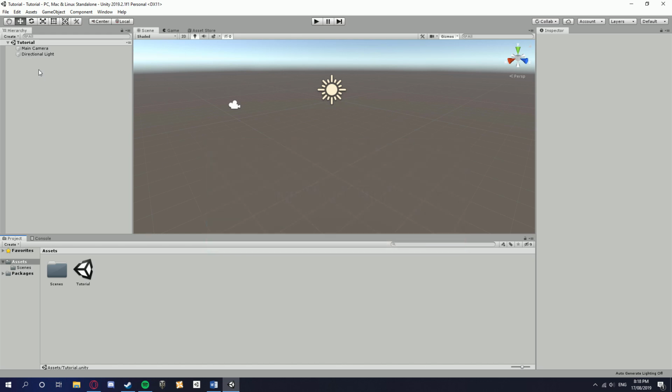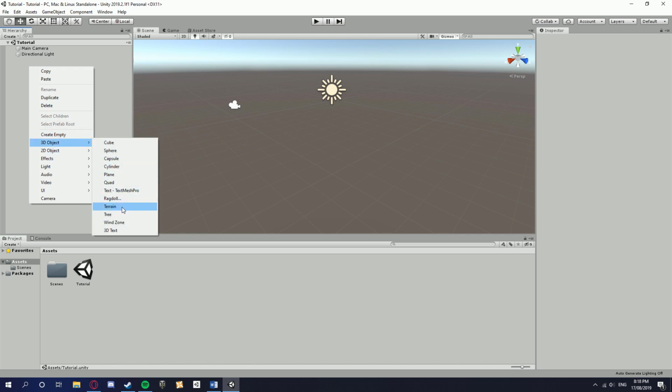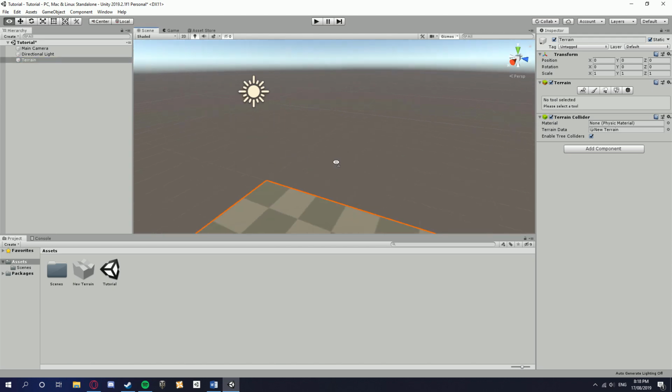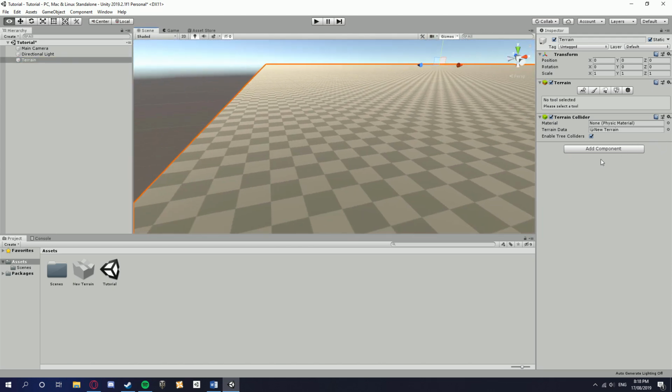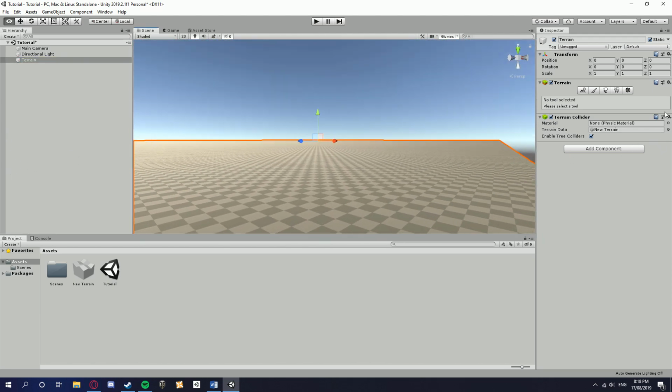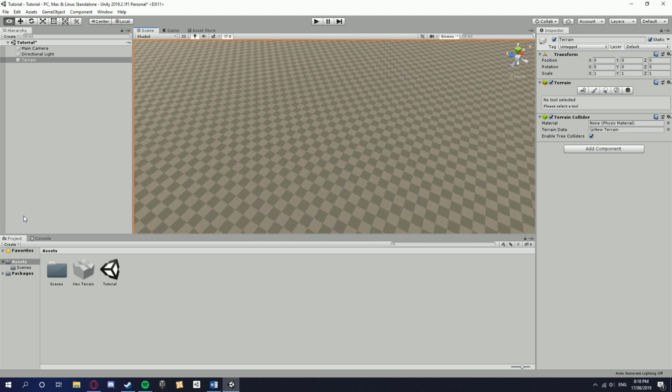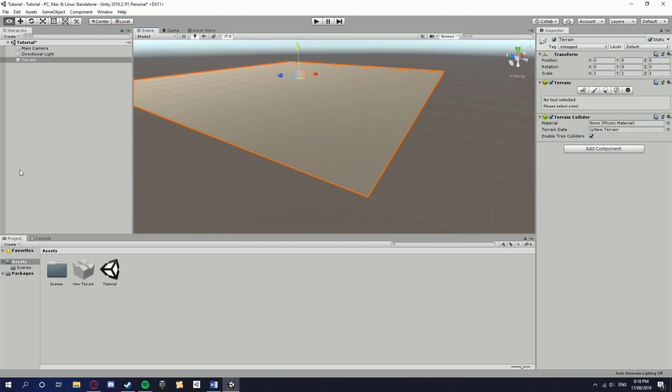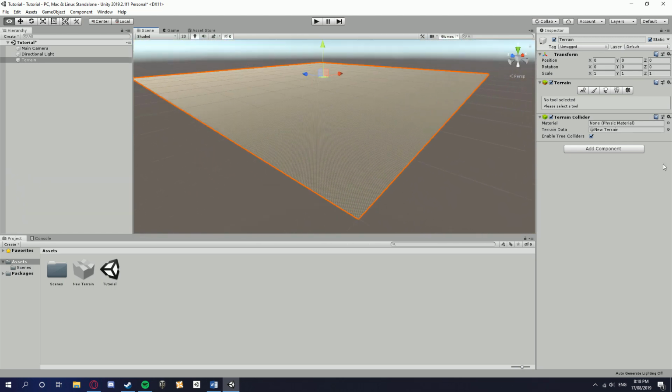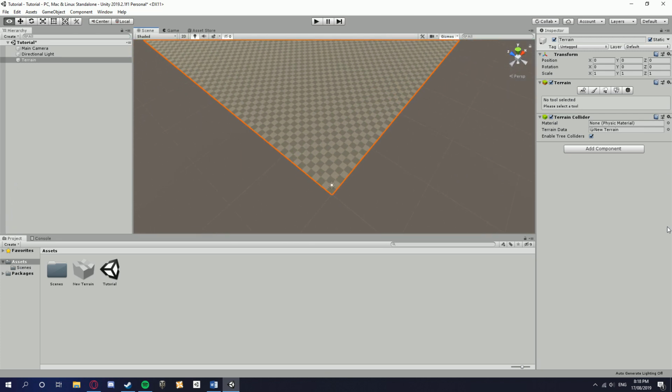Let's create a land form. To do that, you can click in the hierarchy or here. I prefer to do it here just so it goes in the game. We'll do 3D object and terrain. And there you go, we got a pretty large piece of terrain here. You can see it. There you go. It's pretty big, but that's alright.